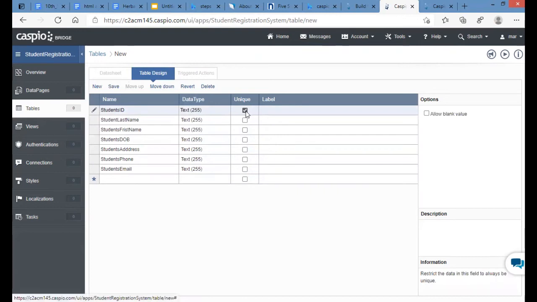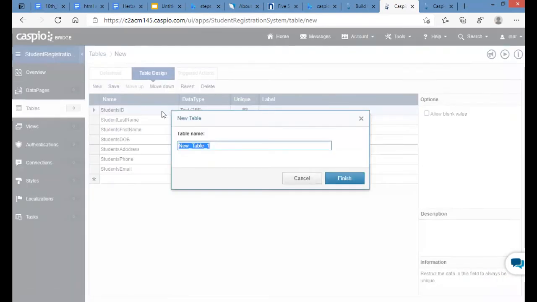We had spoken about primary keys in the beginning. Primary keys are normally unique. There's normally only one specific number that would be attached to a unique record. So I'm going to indicate that as being unique. I am going to save this.